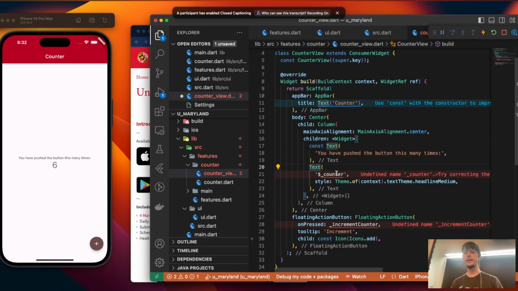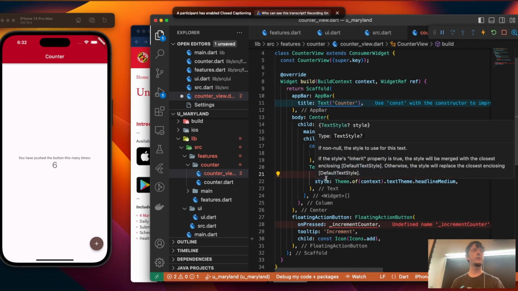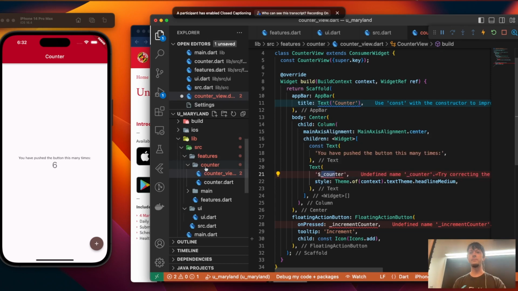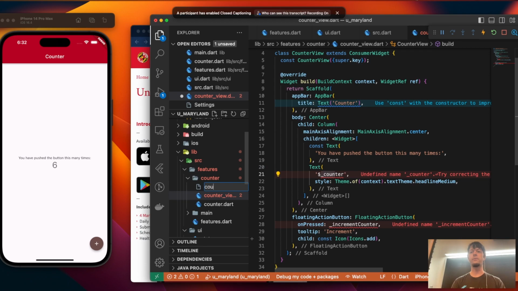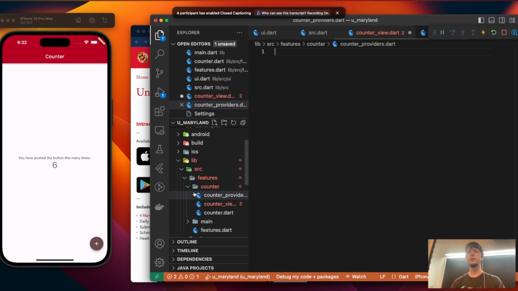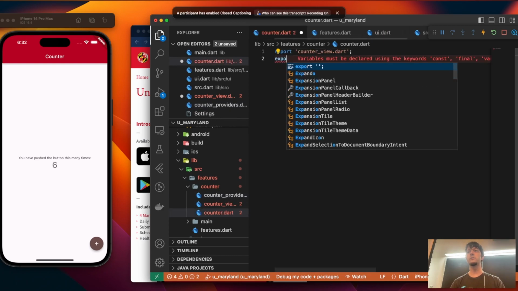And if you look at it, all I've gotten rid of is I don't have the ability to add to my counter, and I don't know what the counter actually is. That's my problem right now. So within my feature, I'm going to create a new file called counter providers. I'm going to put this into here as well, just while I'm at it.